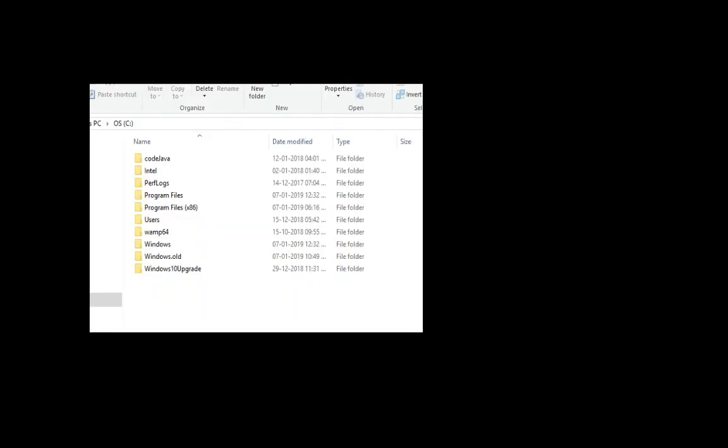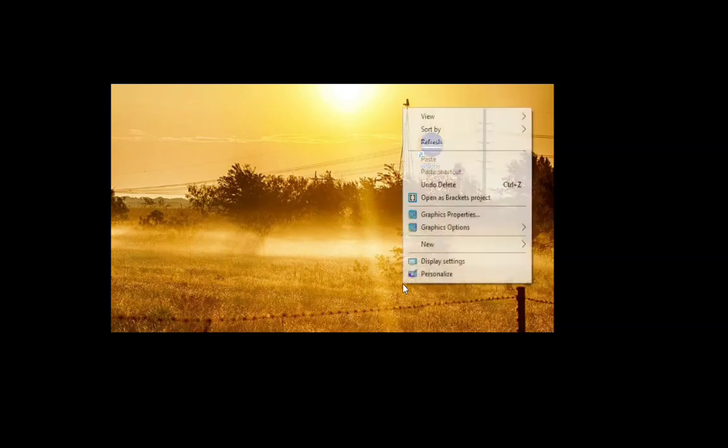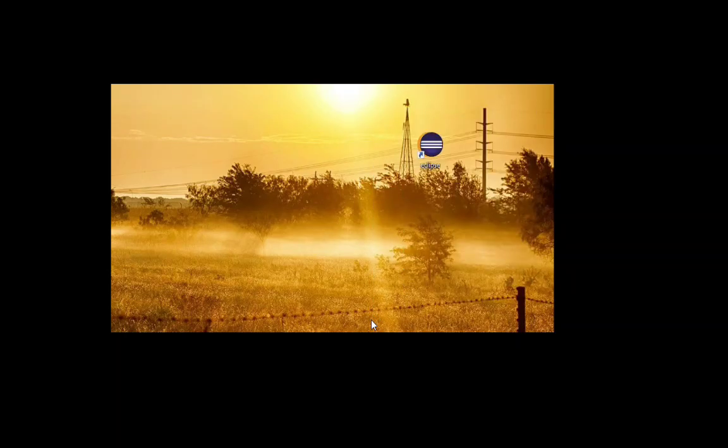So here you can see that Eclipse is deleted from my C drive, and let's refresh. Now just what you have to do is restart your computer.